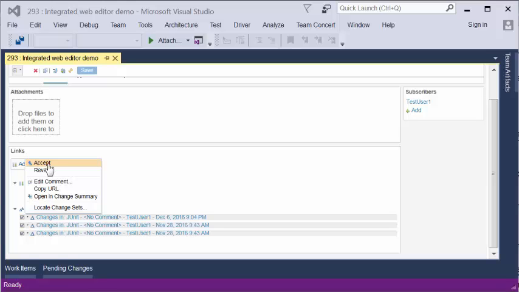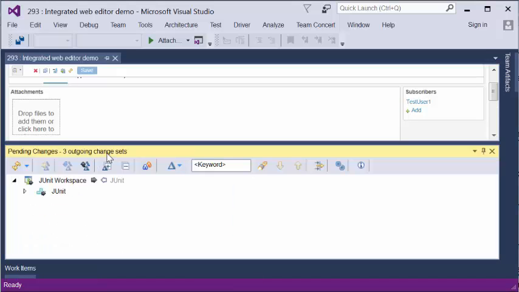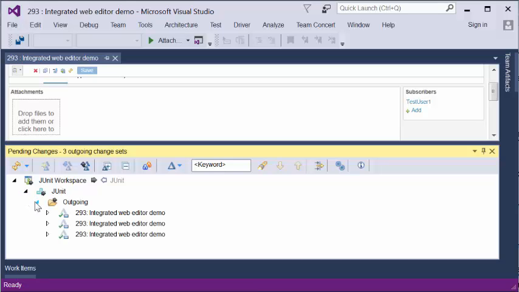For example, let's say we want to accept these change sets in our repository workspace. Let's go to pending changes. Those change sets are now a part of the repository workspace, and you can see that they appear as outgoing changes.